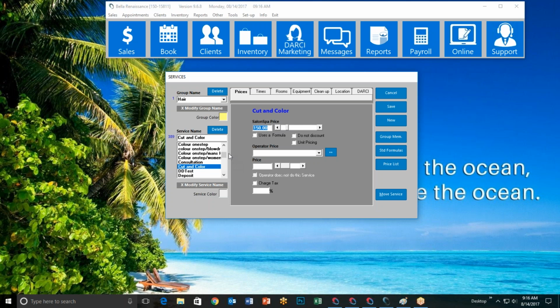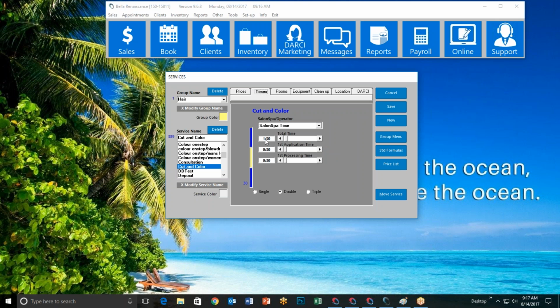So I'm going to choose my cut and color here. And now I give it a price. In this case, I'm going to say $150. Then I'm going to go to my times. Now, this is what's important. This is what we're talking about here. We've got 3 different types of times: single, double, and triple. A single means that the provider of the service is with the customer the entire time. That's a single. That's like a massage.